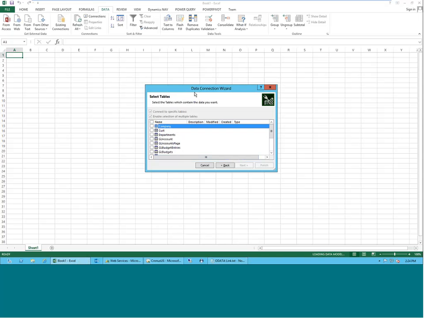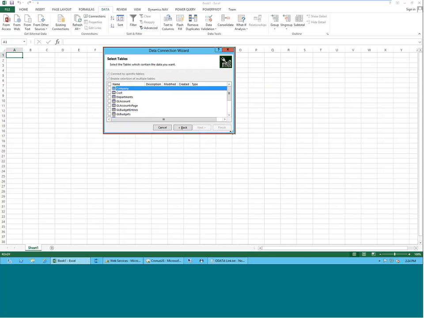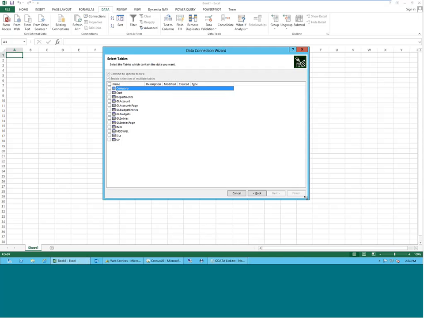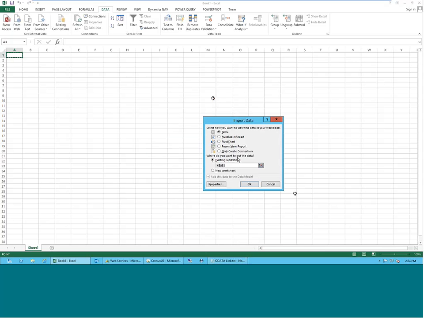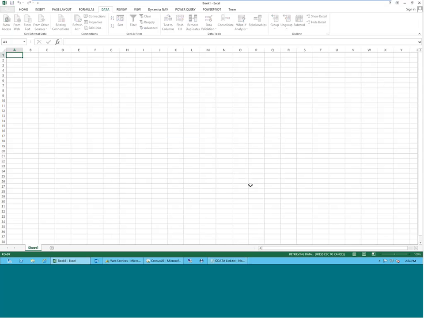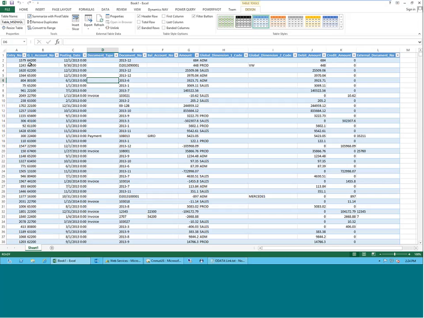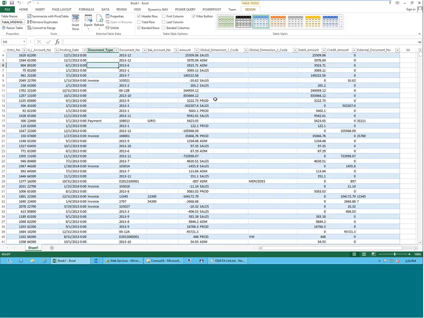And then basically it will show me all the data sets that have been made available to the web. Obviously, I have a number of them. I will just select the one that we have here, MSDW, and just say finish. It will bring it back to a table. We could create a pivot table, but generally speaking, perhaps you would just want to bring the data into Excel. So as you can see, it has brought over all the GL entries from the system.